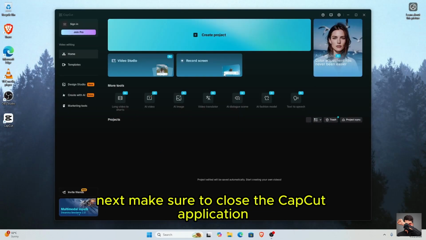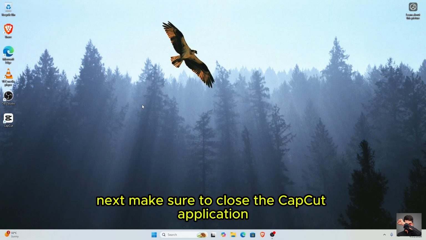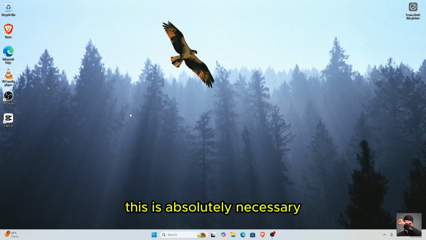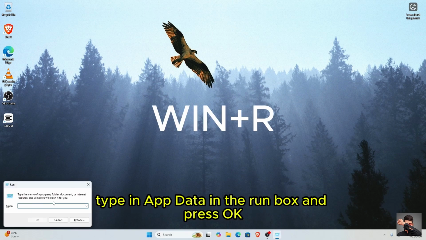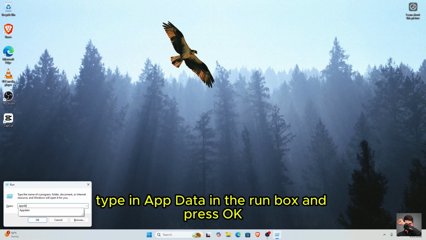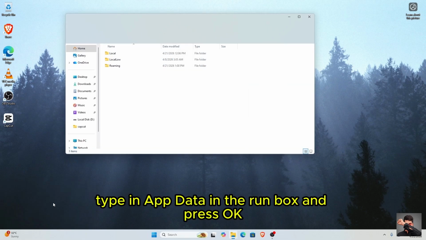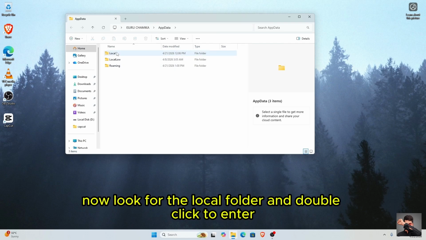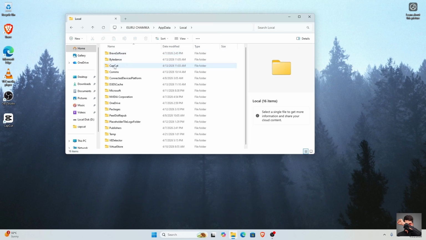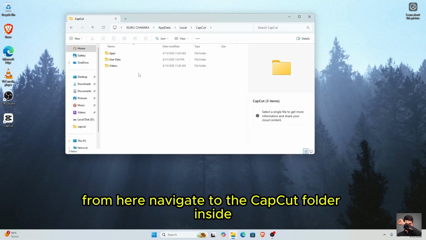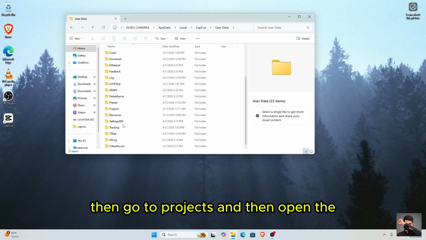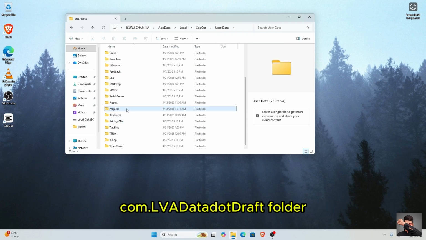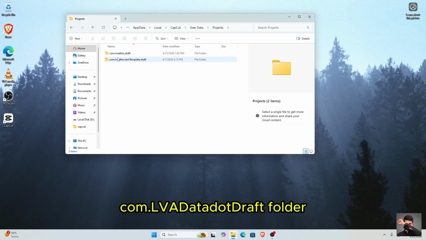Next, make sure to close the CapCut application. This is absolutely necessary. Now hit Windows+R on your keyboard, type in AppData in the Run box, and press OK. Now look for the Local folder and double-click to enter. From here, navigate to the CapCut folder. Inside, find the User Data folder, then go to Projects, and then open the com.lveditor.draft folder.